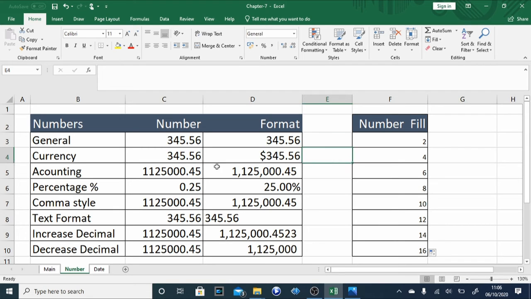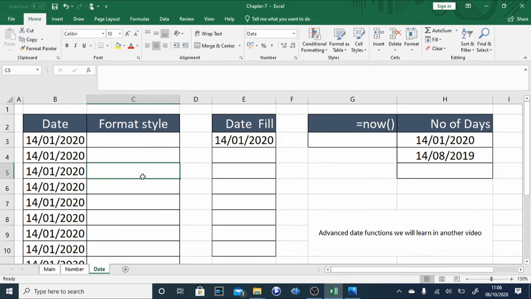So that's all for number format today. We have seen the different types of number formats and how the numbers are filled into a particular column with a series. We will move on now to the next topic, that's date format. So let's go to the date format.